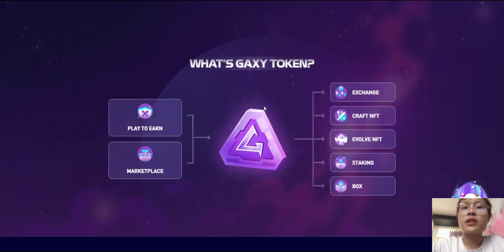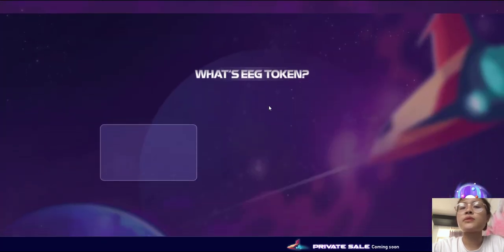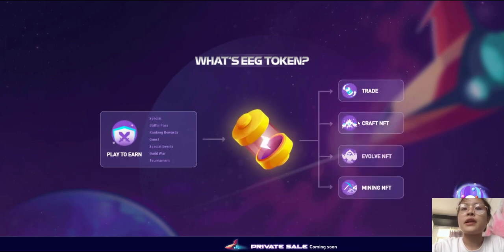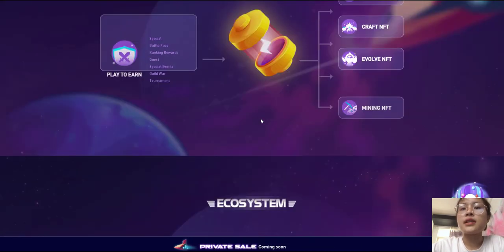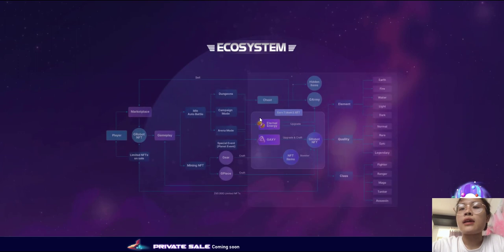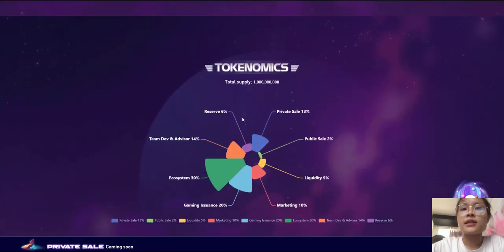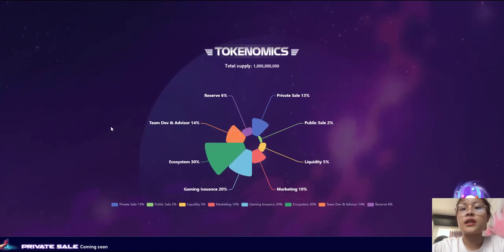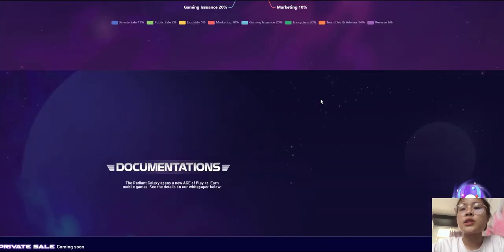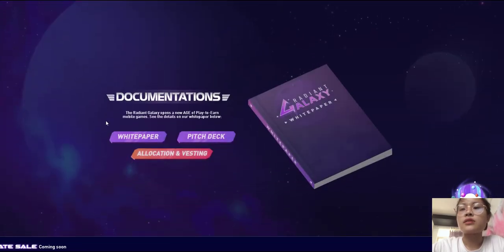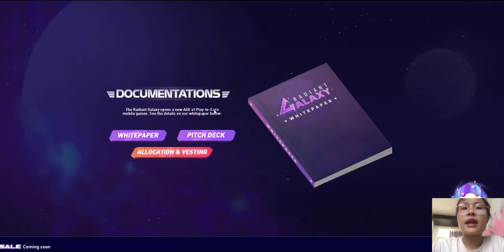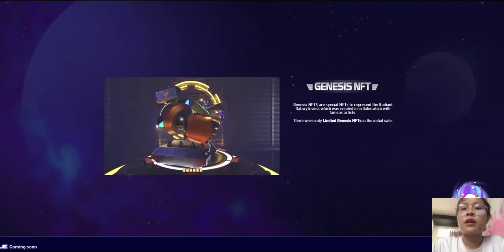The team brings you an amazing combination that puts blockchain technology and mobile games on the same table. The combination promises that it will become the best NFT and play-to-earn game in 2022. Radiant Galaxy is a tactical play-to-earn NFT game where players battle each other to earn money and enjoy themselves.